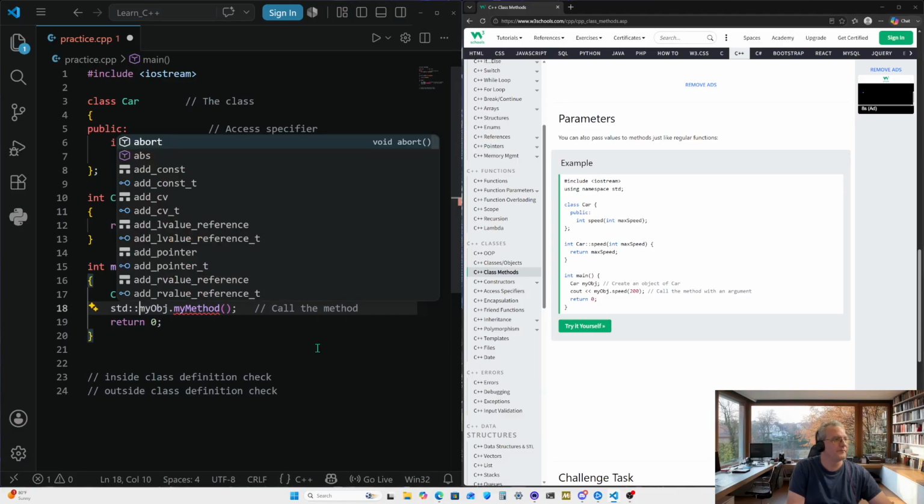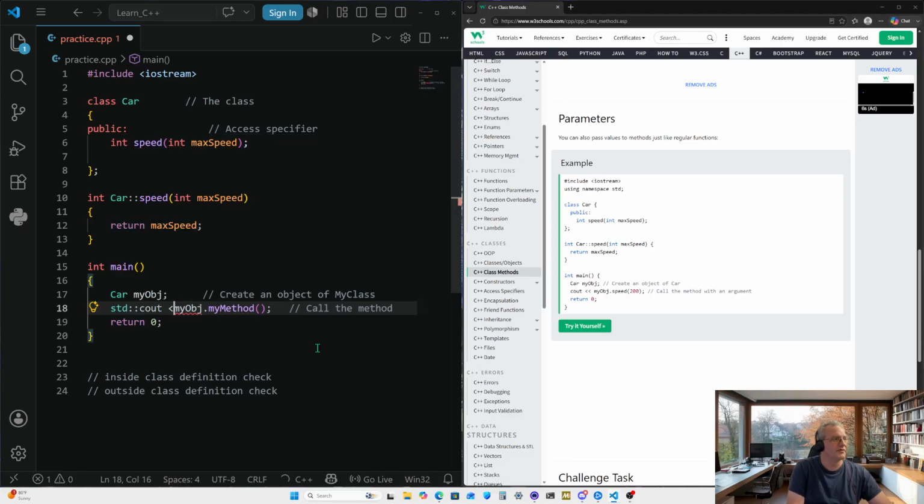Standard cout. And then they're changing this right here to speed like it is up there. When we call this, we just need to call the class and then the function itself. We don't need to add the car part to it because it's already been added to the my object area. In this section right here, I guess it can be kind of confusing.